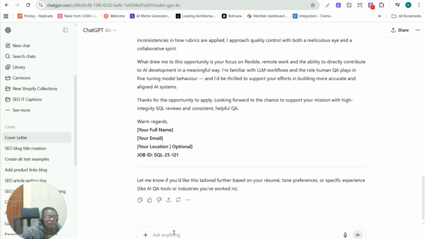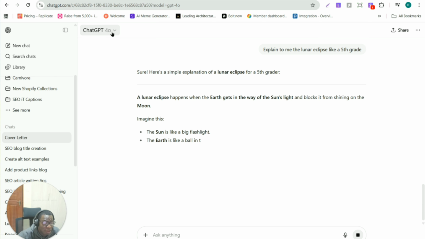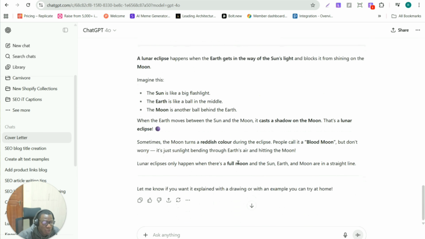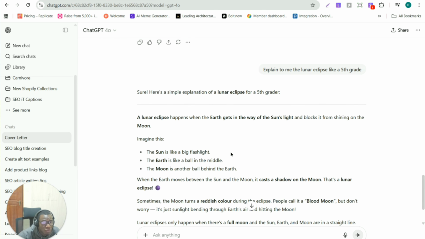So let's give an example: explain to me the lunar eclipse like a fifth grader, for instance. Okay, let's wait and see. We're still using ChatGPT 4.0 because we said we are going to be using this model, as we may not be very sure how many of us have the paid version. So we are still continuing with 4.0.